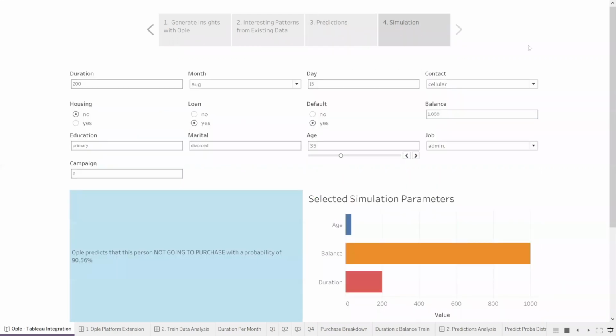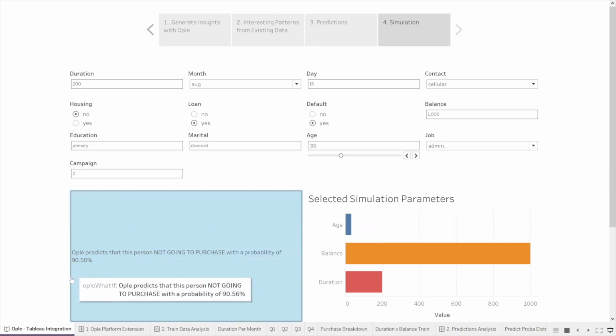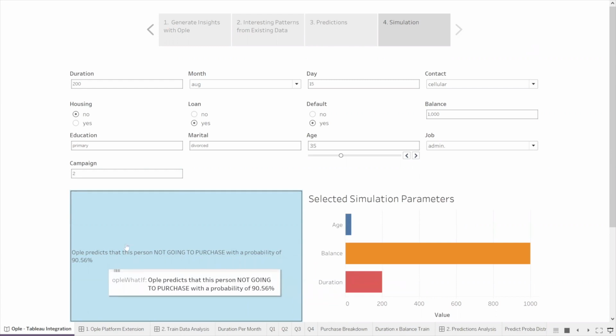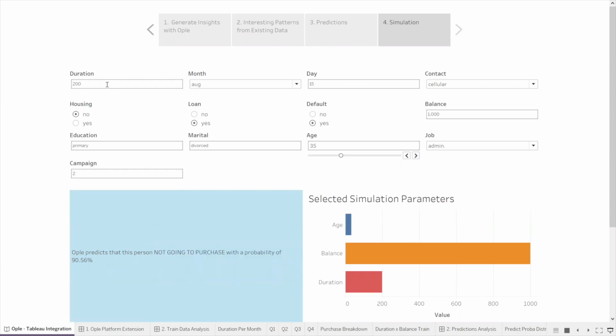Lastly, we can do prescriptive analytics by using Tableau Desktop and a calculated field from Ople that will make predictions. In this case, we have a customer information here, and we know that this person is not going to purchase with a probability of 90%. What we can do here is change some of the columns and see if we can alter that prediction.